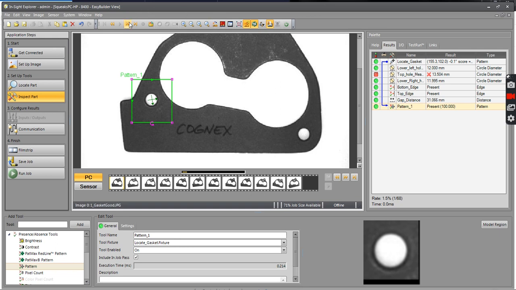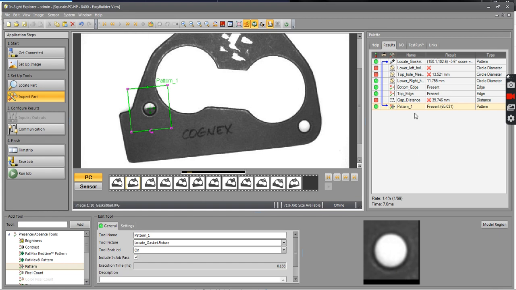Before I index, you see in the lower left-hand corner the kind of thumbprint that I learned. Now I'm going to index to my bad image, and now I have a score of 65. That means of everything that I learned, only 65% of it matched.